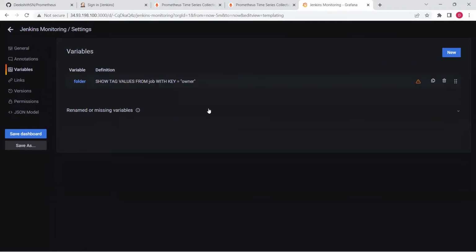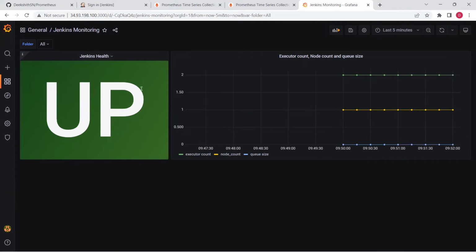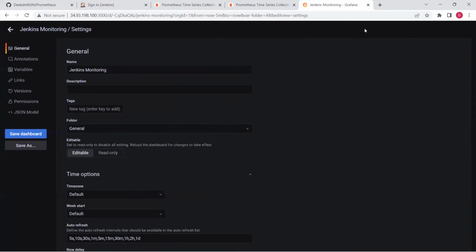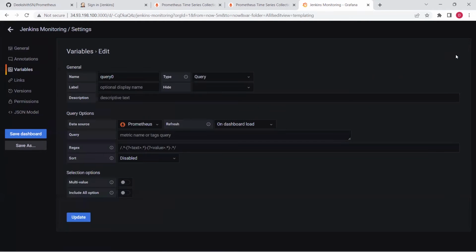And we need to add one more dropdown, which is the job dropdown. Let me add that also. But before that, let's see whether this dropdown has been added to the dashboard or not. You can see that the dropdown has been added to the dashboard. Now you can see that All, call booking admin, call booking user, all these options are shown here. Now let's add one more variable. To do that, again I will go back to the settings button, then variables, and add a new variable.